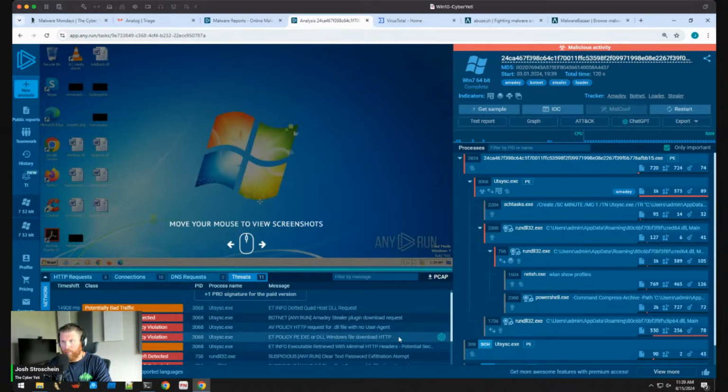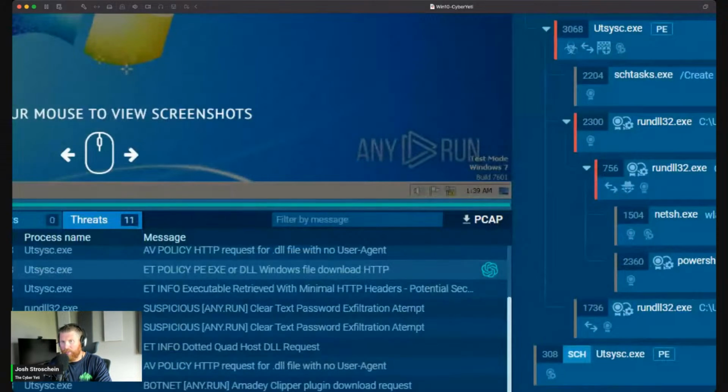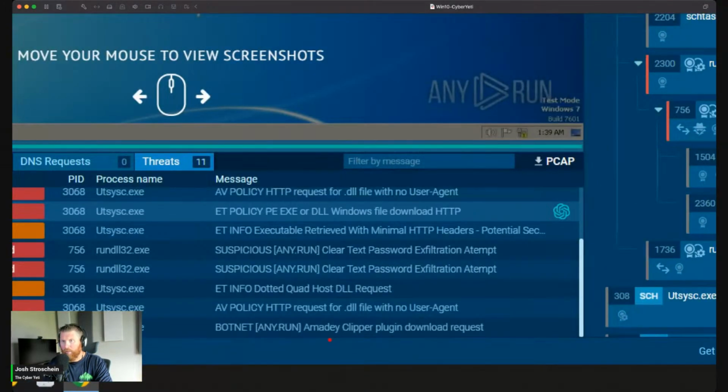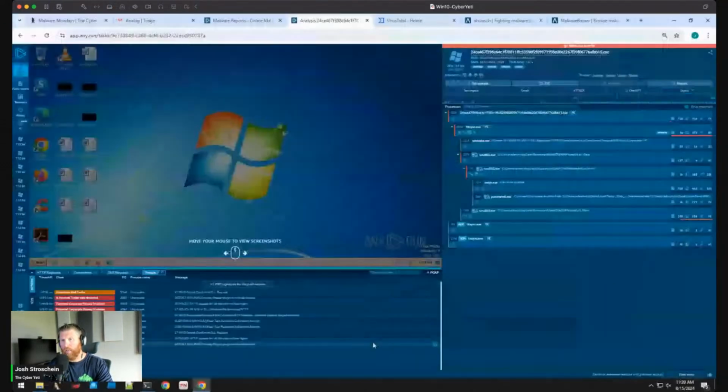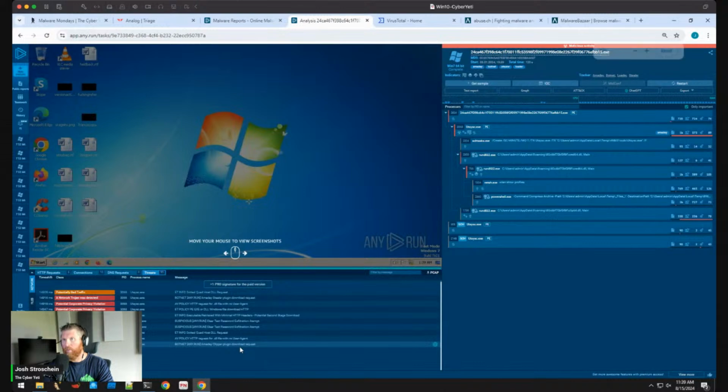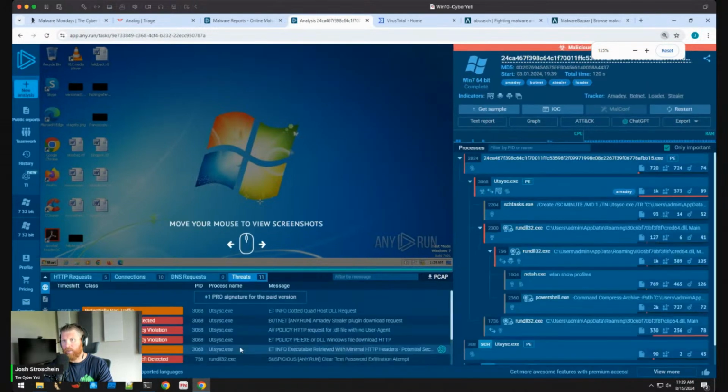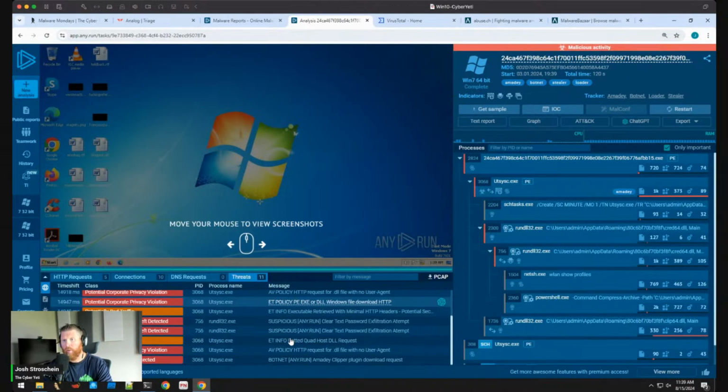Yeah, like you might get a signature like this down here, Amadey Clipper plugin download request, right? And I don't know enough about that particular signature to say how reliable it is. So you become more and more familiar with how solid those signatures are.